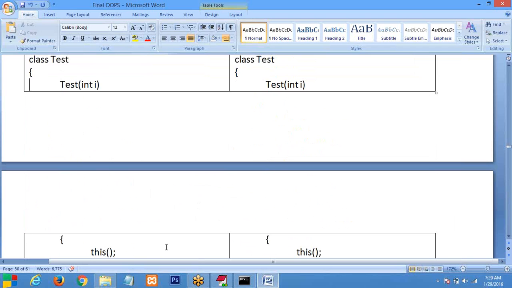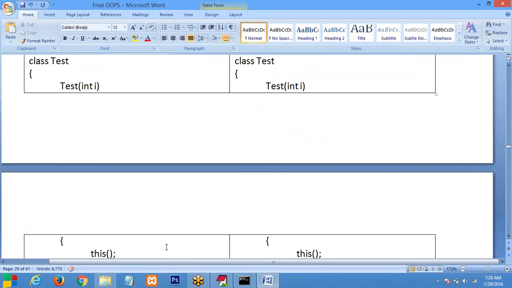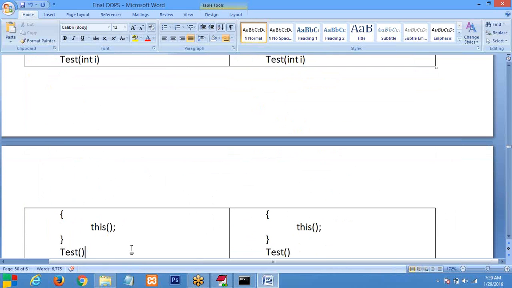Like this. Here observe this one, class Test. Here I am writing one constructor. Inside that constructor I am writing the this keyword, which means I am calling the current object constructor. This one is actually a parameterized constructor, Test of int i. Inside this parameterized constructor, again I am calling the current object default constructor. Why? Because here I am not passing any parameters, just an open parenthesis and a closing parenthesis.